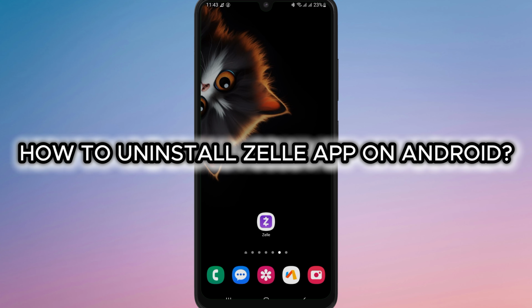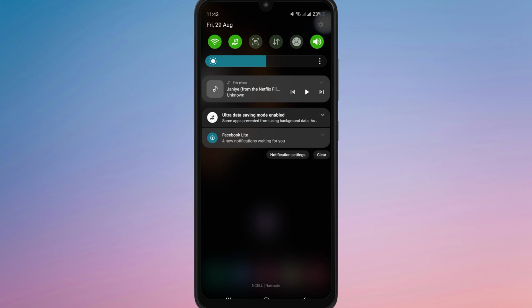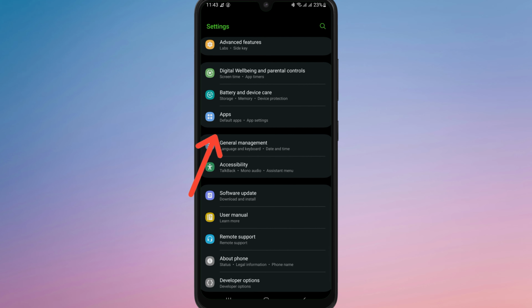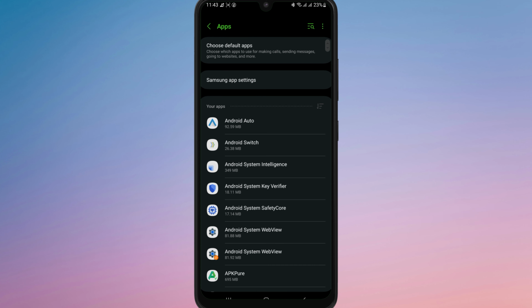How to uninstall Zelle app on Android. First of all, open the Settings app on your device and scroll down to find the Apps option. Tap on it to see the full list of installed applications.